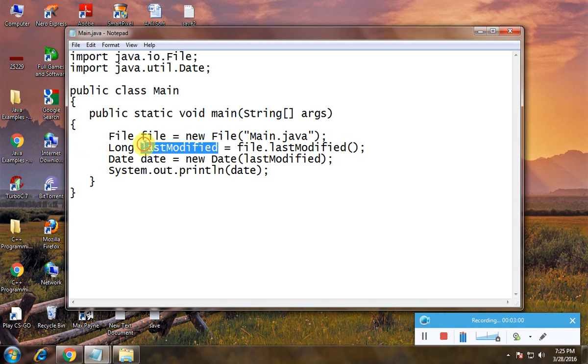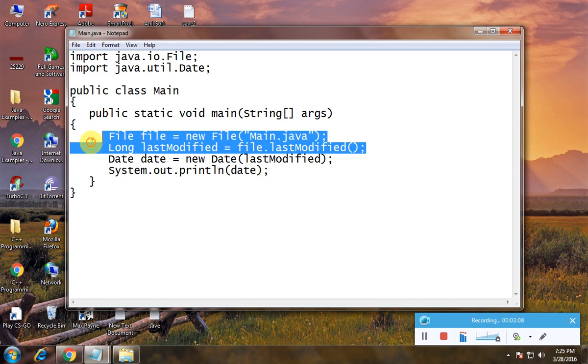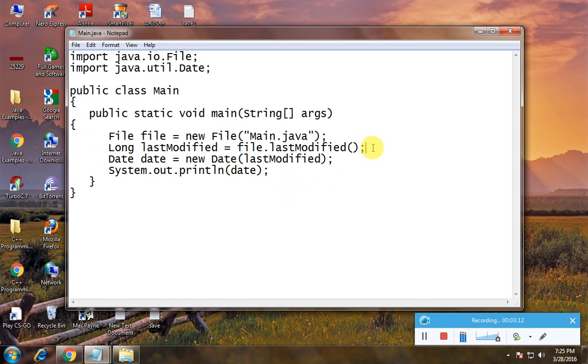This is the code: lastModified equals file.lastModified(). This is very important, because we have to create an object and call the lastModified method through the object. And we have to create the Date also. Now Date date = new Date(lastModified).